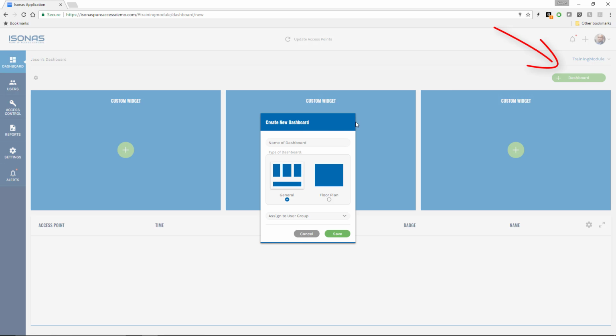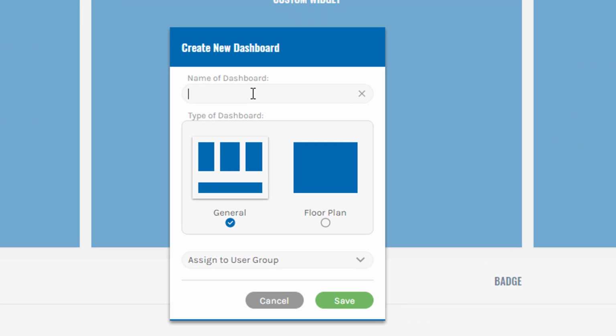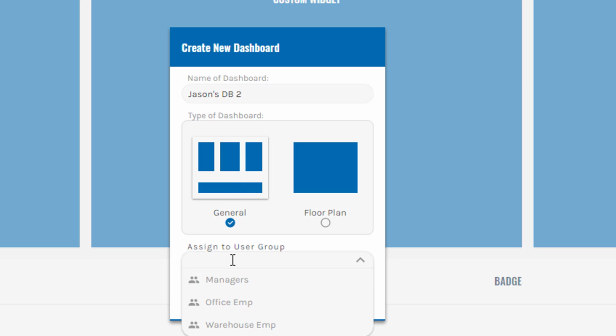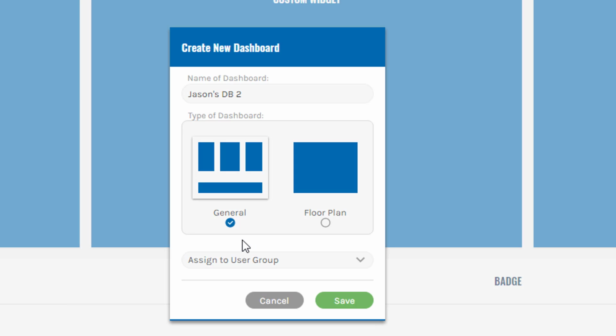We'll click Add Dashboard, and we'll call this Jason's DB Dashboard for short 2. We're going to leave this as a general dashboard right now. We can also assign this to a user group, which is basically another way to filter these dashboards, so only authorized people can see the dashboards that they need to. My advice on that is don't use it if you don't need it. It gets quite confusing once you start putting things into user groups and you lose track of it. We don't need it for this system because it's fairly small, so we'll just go ahead and save this.